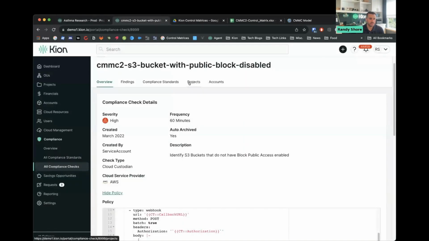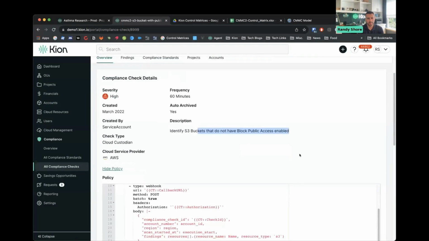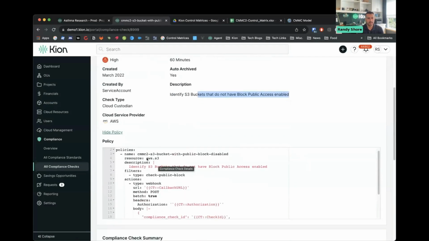Other things that we have, for example, are the ability to automatically remediate based on a finding. So again, on that full security lifecycle, we've looked at the prevention side in these cloud rules. We've looked at how we're detecting that. In this case, we're looking for S3 buckets that don't have public block enabled. We've given you this policy to look for S3. We're checking for public block. If it's not enabled, we're telling Kion, so we're reporting it.